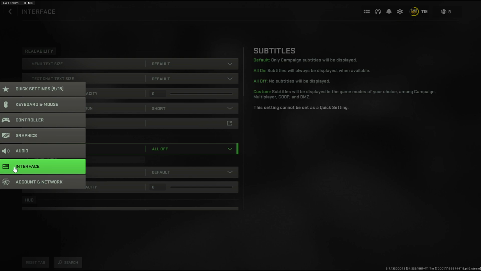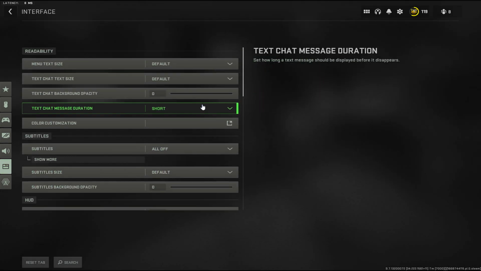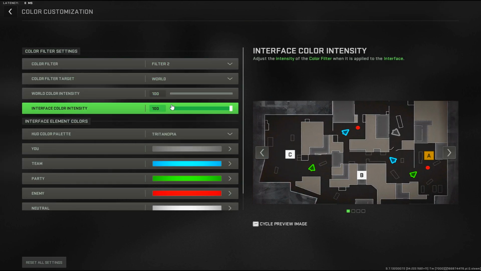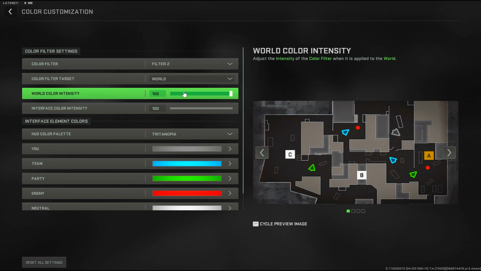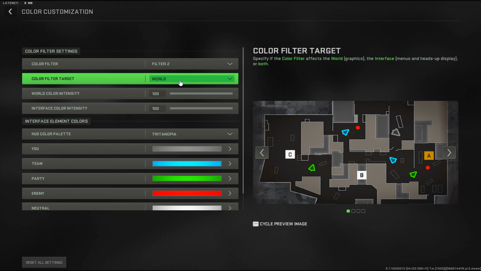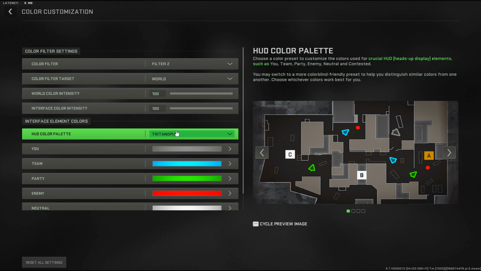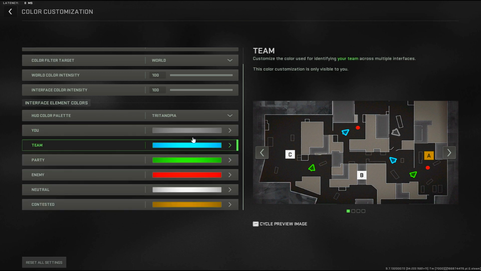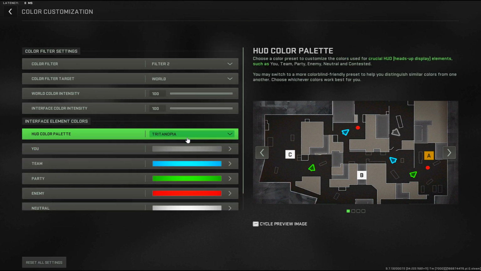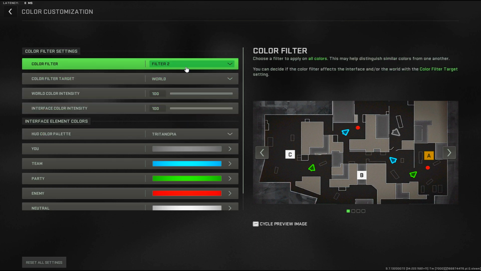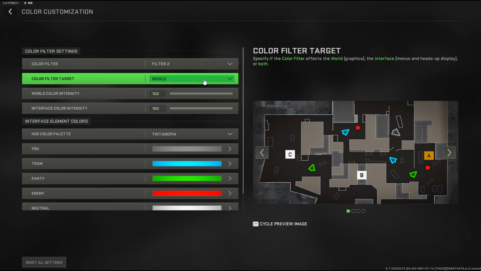Right, getting into the interface settings, boys. Many of you have been asking why my game looks so good, and this is why, because of the colour customization. If you click on this and then go filter 2, and you want to set it to world only, don't do interface. Put these both to 100, tritanopia, and then any of these colours, just do what you like. It's these 5 settings right here that matter, but I'll show on the screen right now what the difference is, and as you can see, it makes your game a lot more vibrant and clearer.